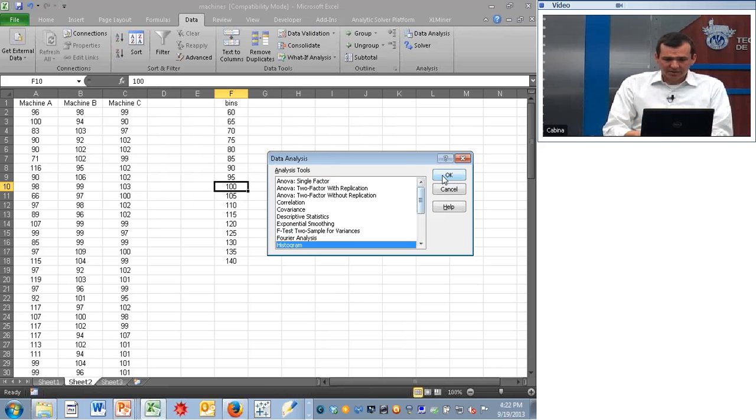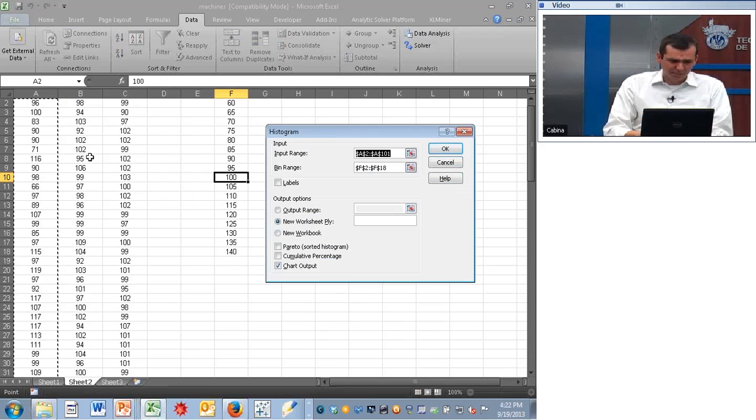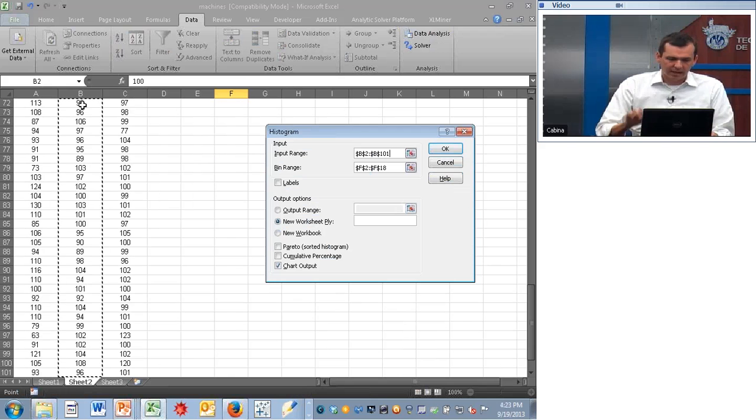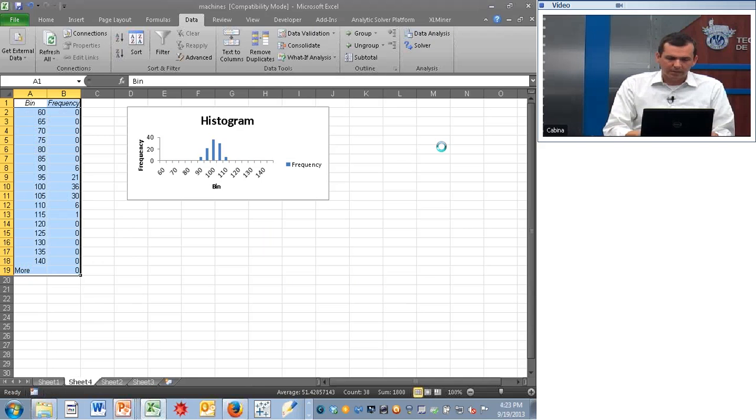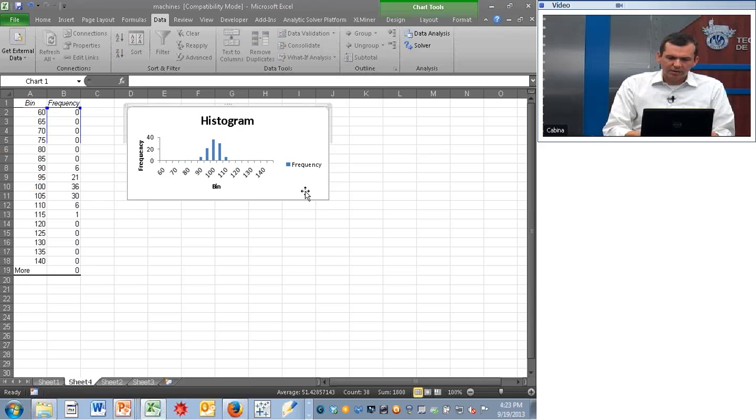Data analysis histogram. Now my input range, I want to get the machine B data. So it's B2, hold down shift, start using those arrow keys. If I want to quick skip to the bottom, I hit the end button down. That's really handy if you have, say, 10 or 20,000 rows of data instead of 100. Everything else looks okay, same bin range. I click OK. Now here's the histogram for machine B.